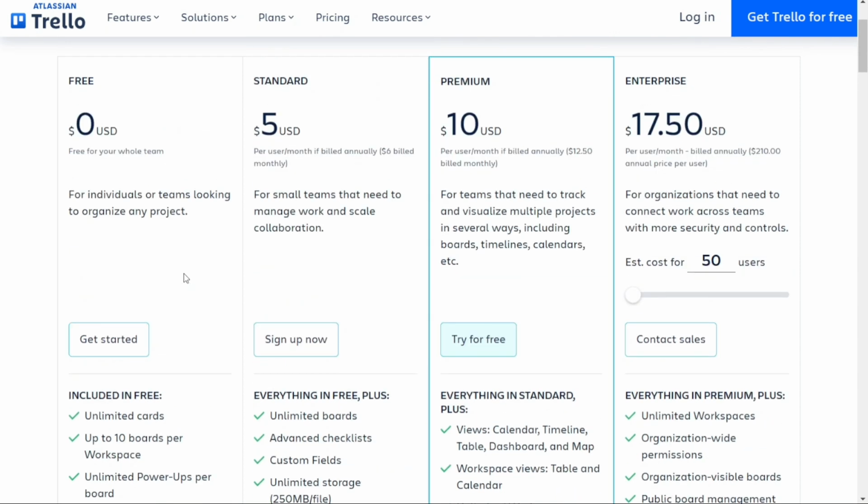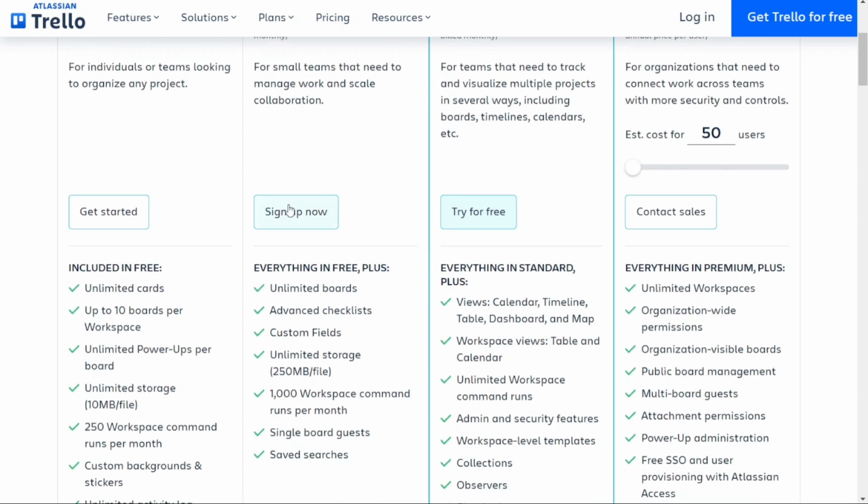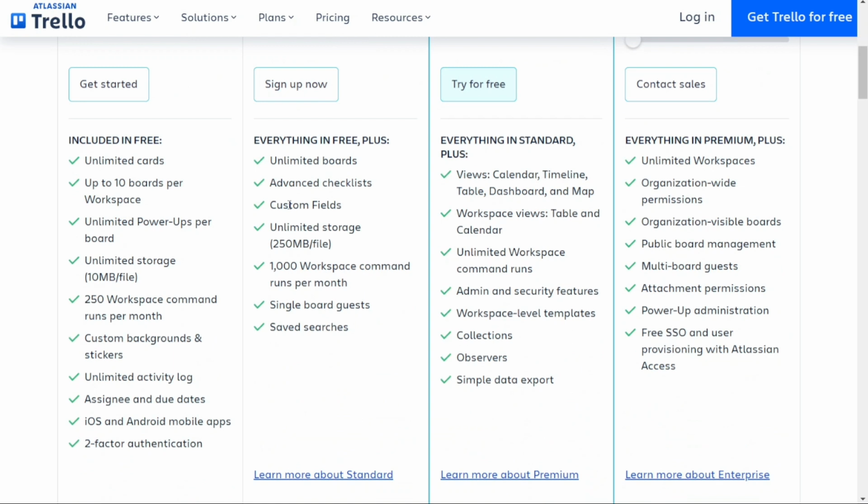Next, we have the standard plan, which costs $5 per user per month if billed annually, or $6 billed monthly. This plan is ideal for small teams that need to manage work and scale collaborations. In addition to all the features in the free plan, you get unlimited boards, advanced checklists, custom fields, and much more.